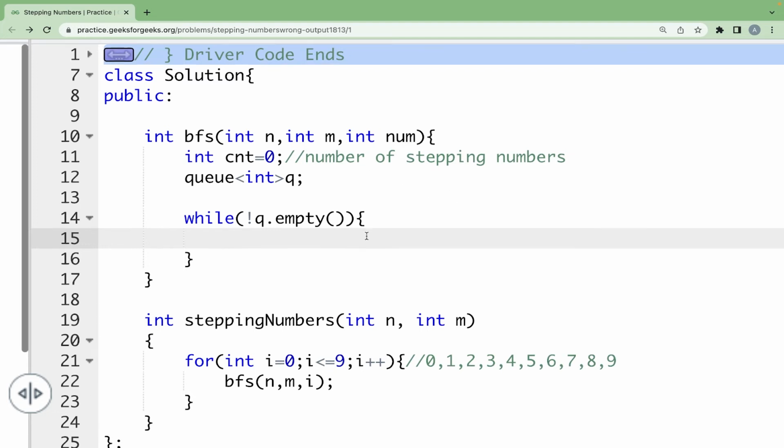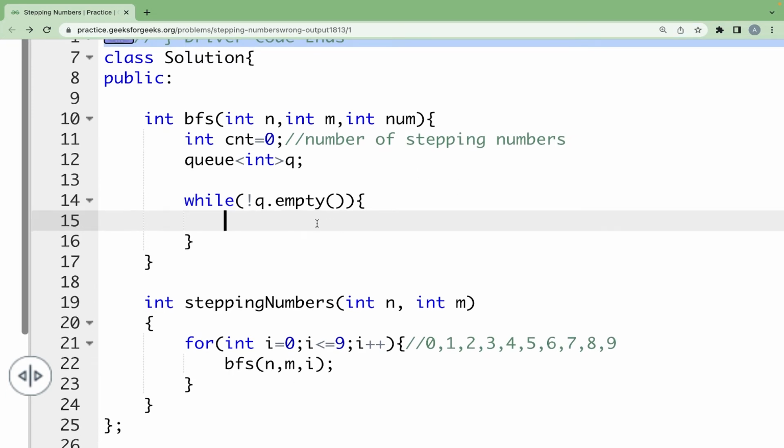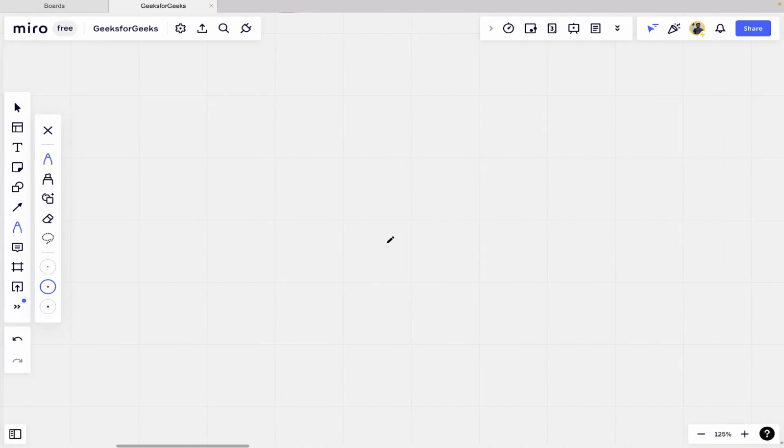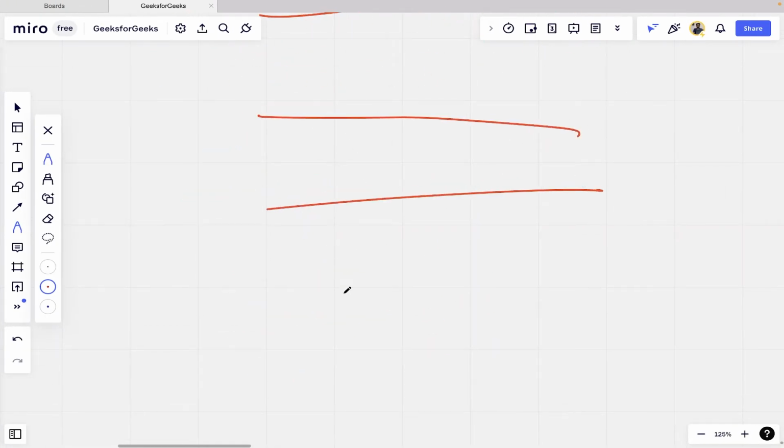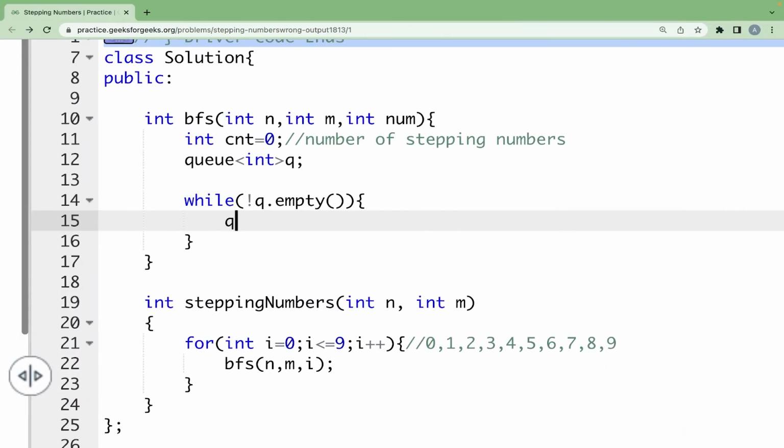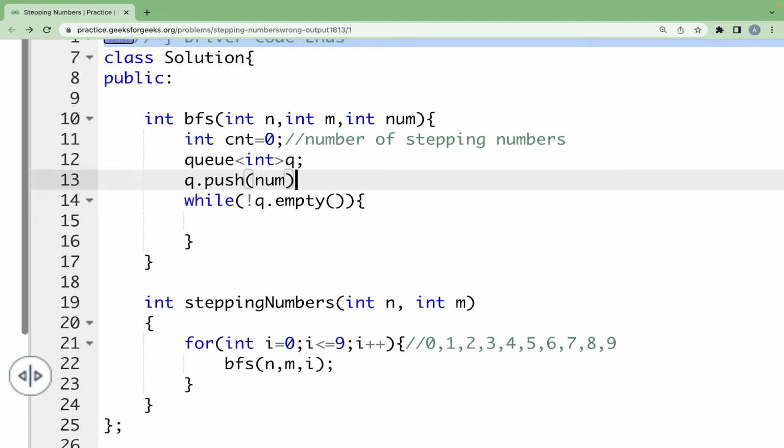Now guys, as I told you, it will just insert the numbers in the queue. Let's say our first digit is 4. So first it will insert 4 in the queue. Let's insert it. So basically we have to insert this here only for the first. Let's push it in the queue.